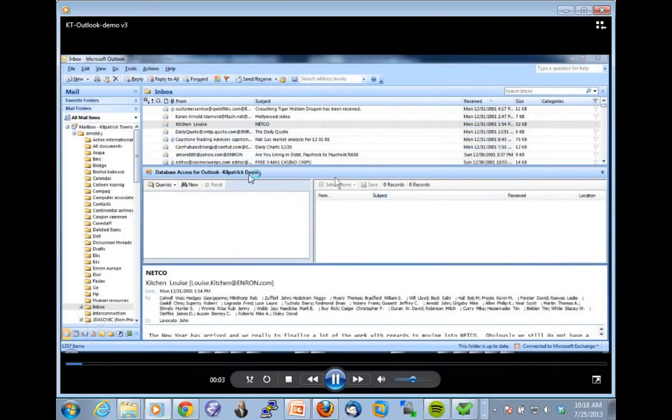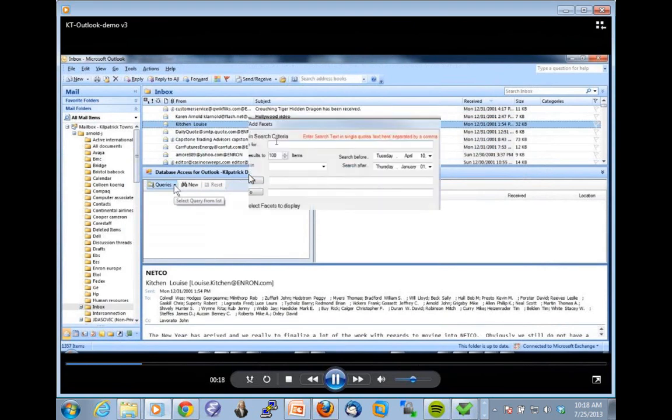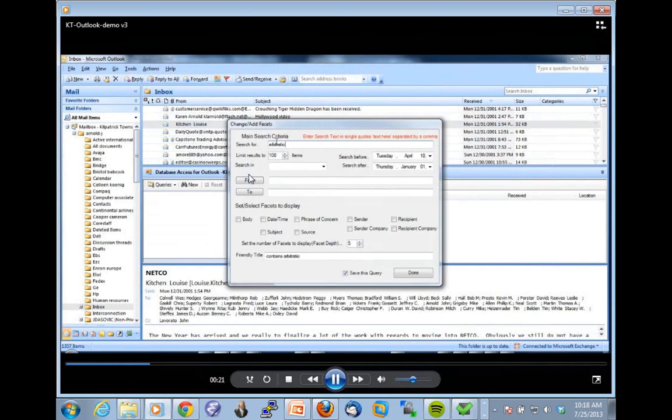Okay, so this is a demo of our Outlook plugin that talks to a database. Basically, you start a query. In this case, I want to make a new query, and in this new query, we're going to look for arbitration. So we want to find the emails with arbitration, and we only want to look in the body.